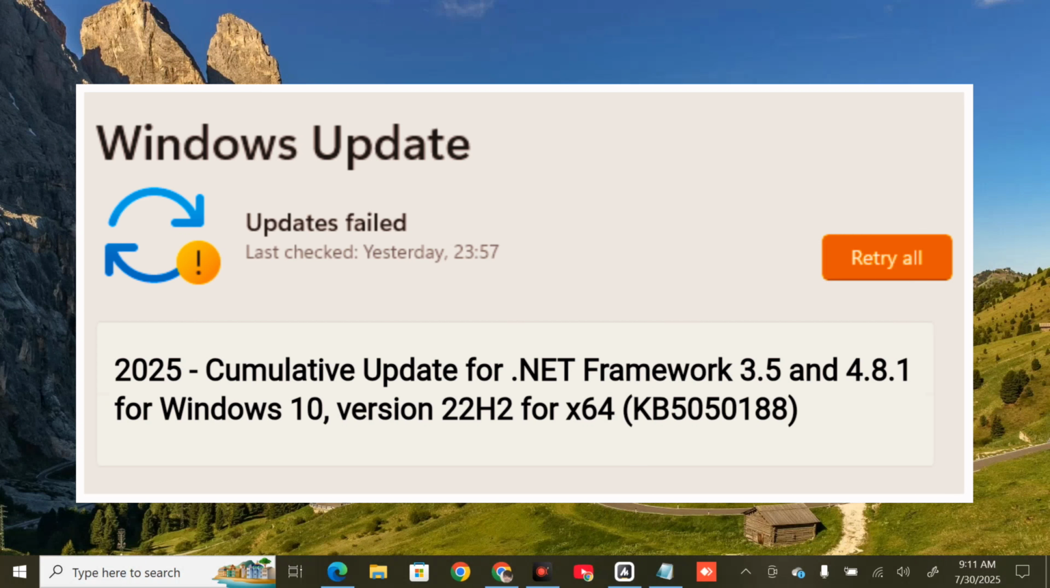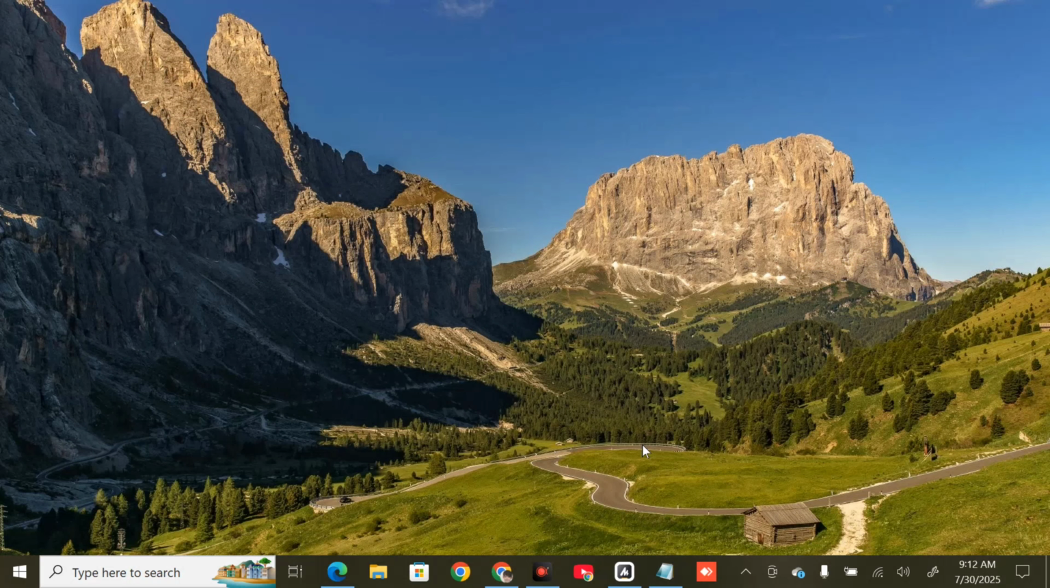The most common reasons why it might happen include corrupted update files, insufficient disk space, interference from third-party antivirus software, corrupted system files, Windows Update component issues, driver incompatibilities, network connectivity problems, conflicting software, and hardware issues. I'll show you numerous solutions to help fix this error. Without further ado, let's go ahead.